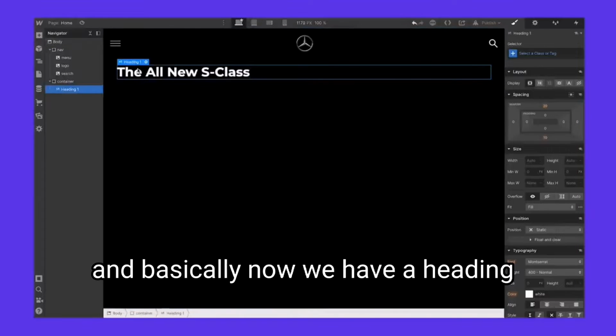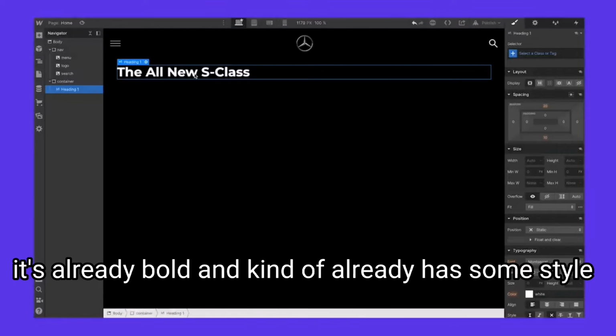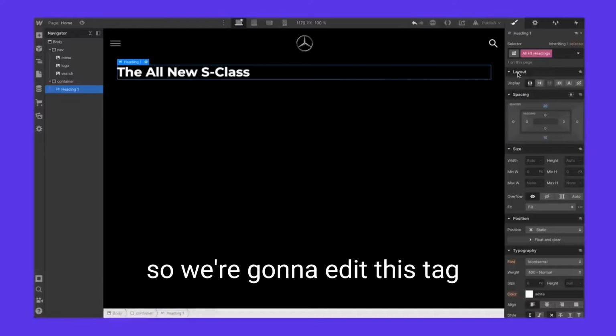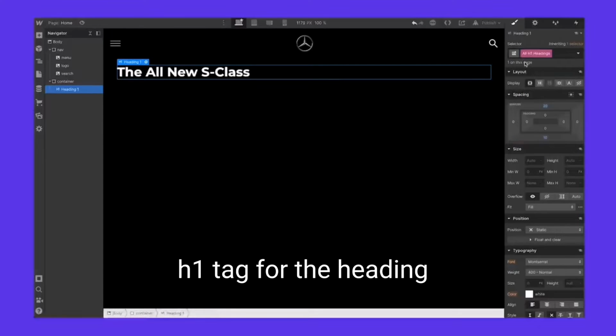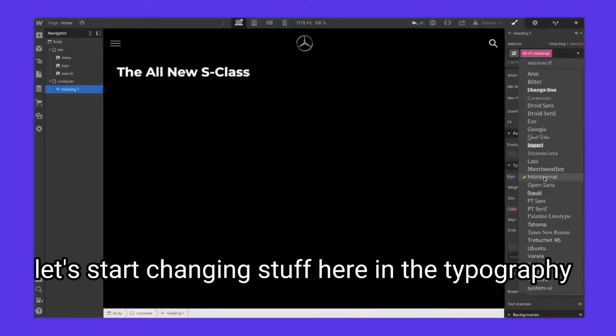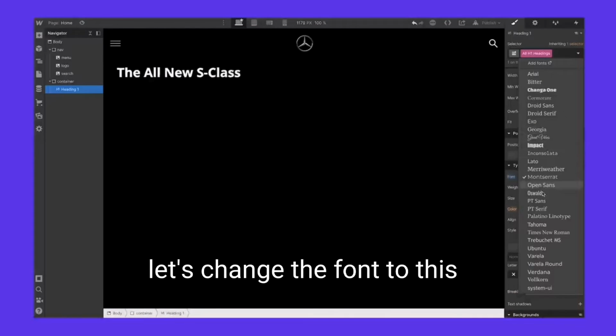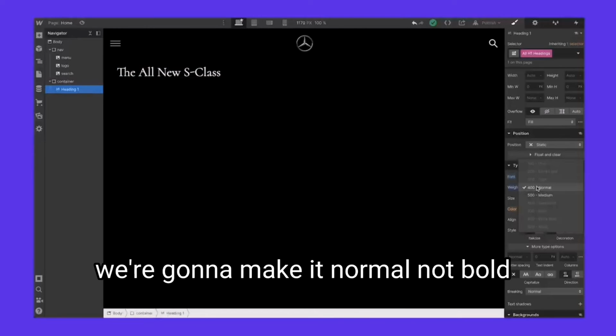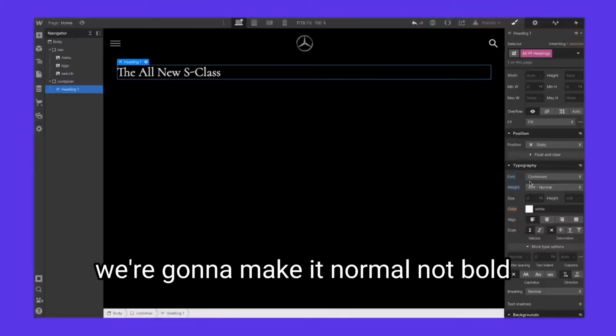And basically now we have a heading. Because it's a heading, it's already bold and it already has some style, but that's definitely not the style that we want. So we're going to edit this H1 tag for the heading, and let's start changing stuff here. In the typography, let's change the font to this, what's the name of the font? Common something. We're going to make it normal, not bold.